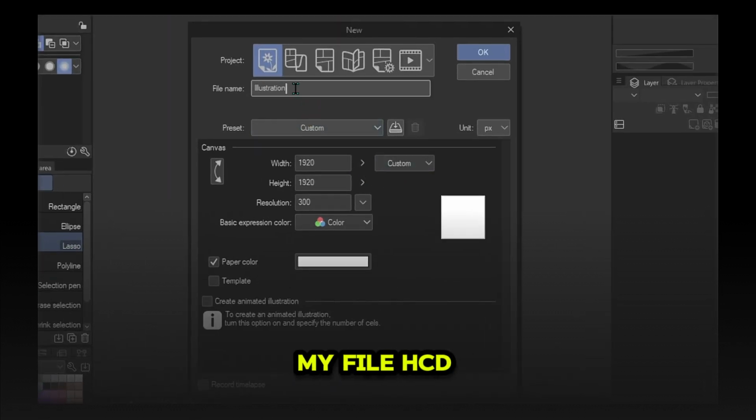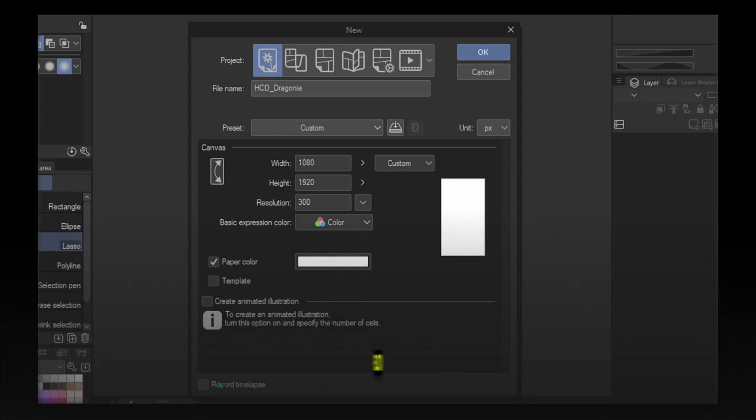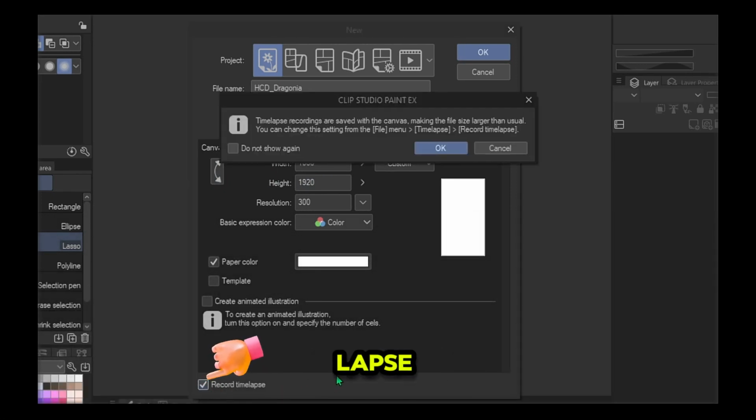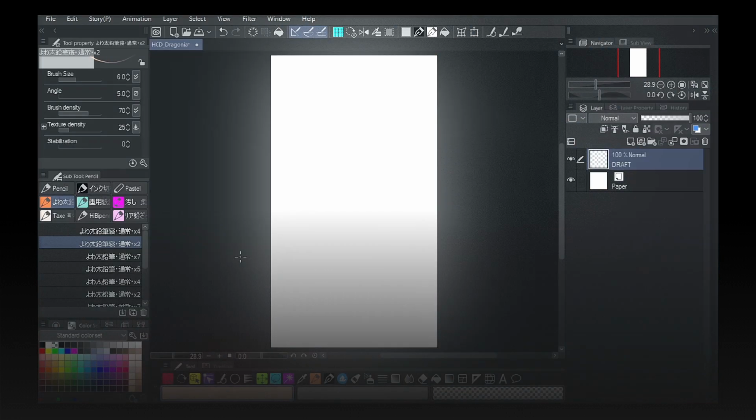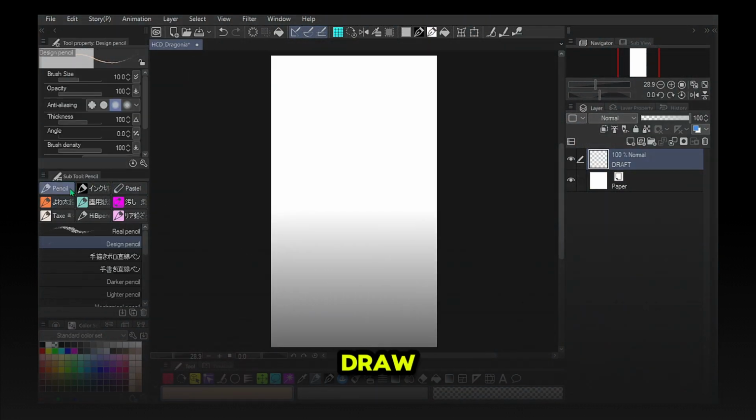I renamed my file HCD Dragonia, and the height and width of the document was set into Instagram Reel Story dimension with 300 resolution. I enabled the time-lapse feature over there because I can upload it later for my Instagram tutorial teaser. Okay, now let me begin to draw.